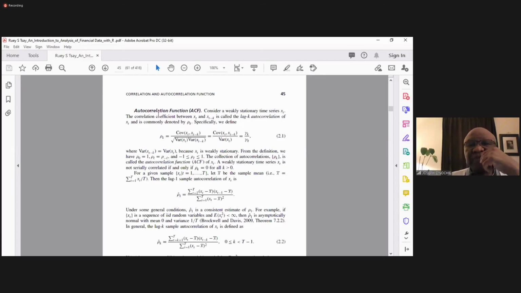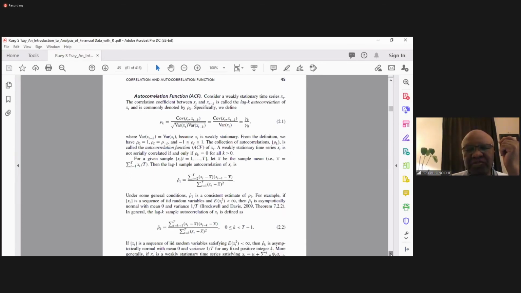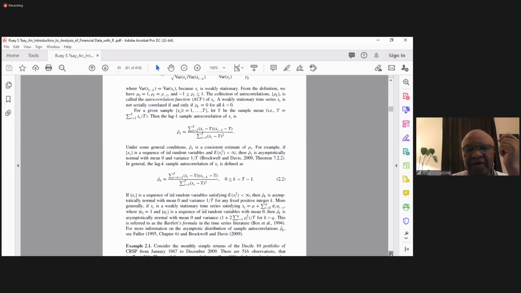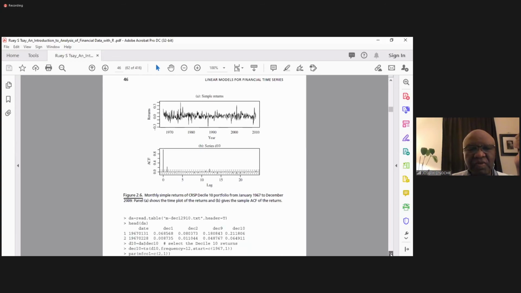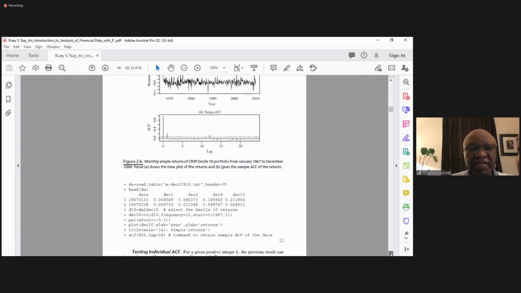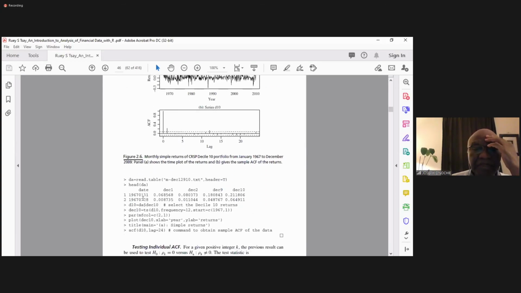Page 45 begins the autocorrelation function, and then it describes it, all the math here. You already know what this math says. And then on page 46, it gives you this program. Please repeat this program, everybody. You need to download the data. It tells you how and exactly which data to use. You probably have downloaded the data from chapter 1 using quantmod.